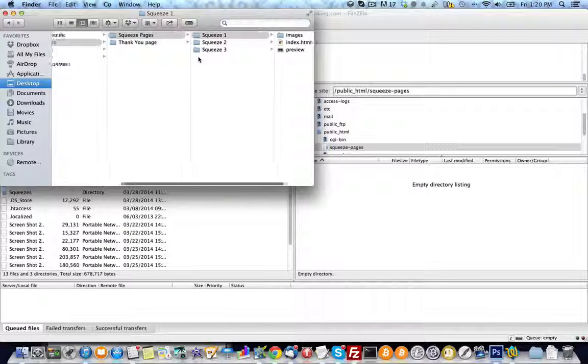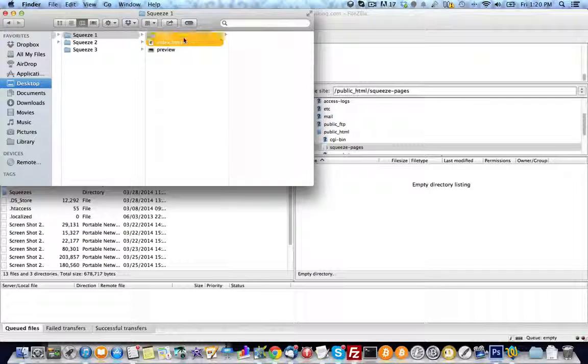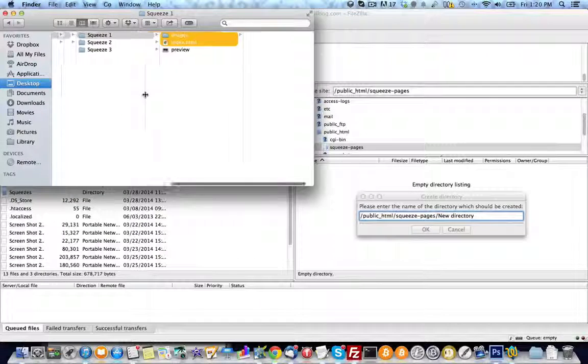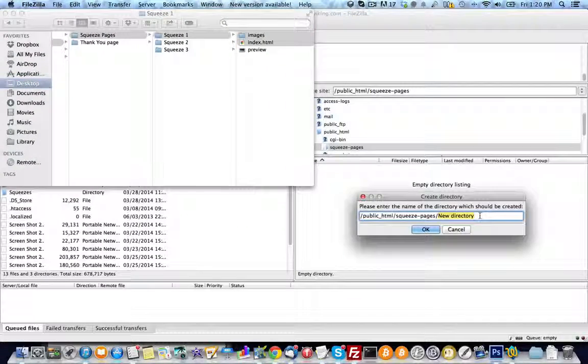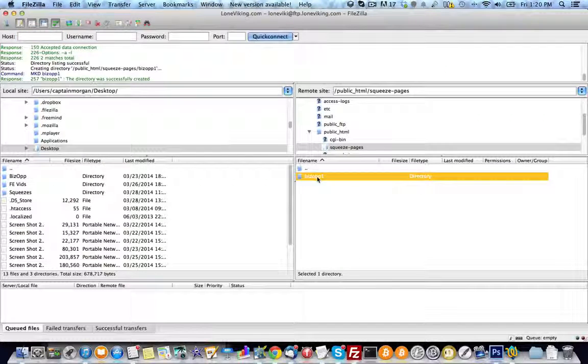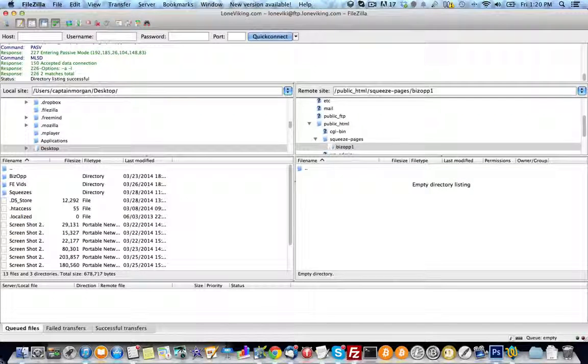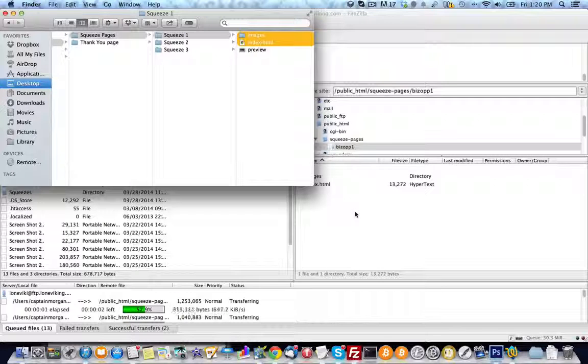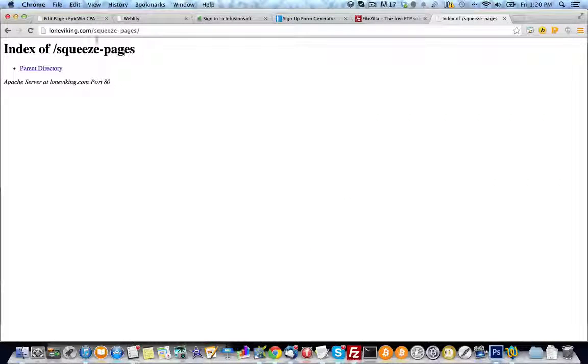Anyway, so let's take squeeze 1, okay, and make a new directory in here. And this is from the niche bizop. So we'll call this bizop1. Okay, so now we have a folder and this is where we want to put our squeeze page. Now check this out. If we go to loneviking.com and refresh this page, it looks the same, but there's one more thing in it.